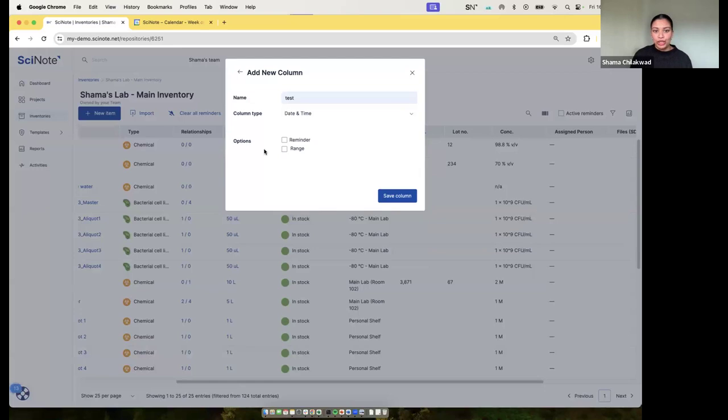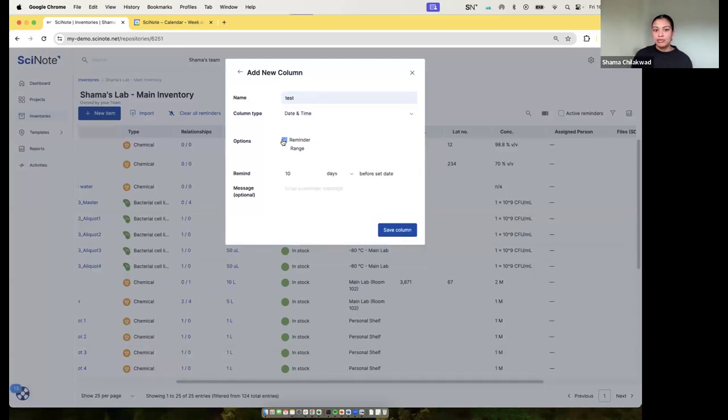They're quite similar. But here you're given the option to either set up a reminder, or you can set up a range. So in the reminder, you can choose to remind yourself of something a certain amount of days before a set date, or weeks or months. And you can enter a message as well, right? So say that you were due to call the engineer for servicing a piece of equipment, you can adjust that accordingly. Or say you need to reorder something, or some kind of certification is due. All of those things you can choose to have a reminder for.